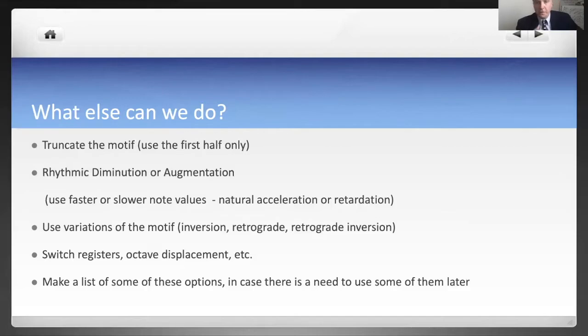So on and so forth. We can use rhythmic diminution or augmentation. This really helps quite a bit to create the motion that we need, to have 16 notes or eight, or obviously start with 8 notes, maybe 16 notes. So there's sort of this idea of a forward push towards a high point within every phrase. Use variations of the motif, such as the inversion, the retrograde, or the retrograde inversion.